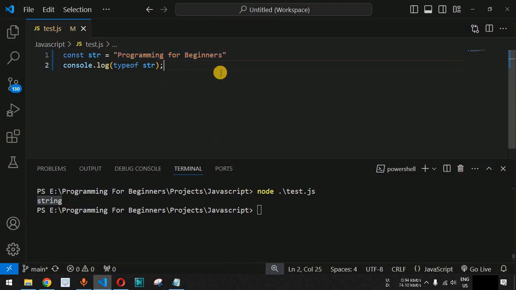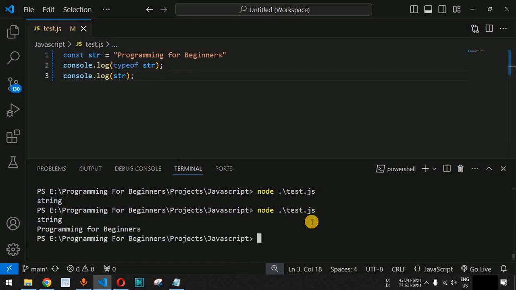And simply in order to print the string, what we can do is, again we can provide the console.log statement, and this time we will provide the name of the variable, that is str. So let me just save this file now and try running this code once again over here. So as you can see, the data type is string and then we are getting the value of the string, that is programming for beginners.